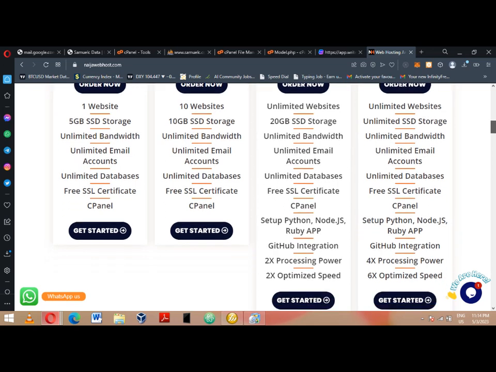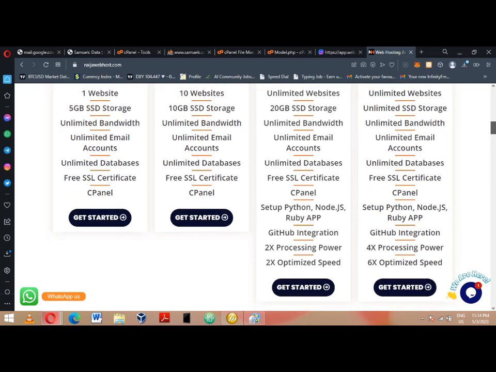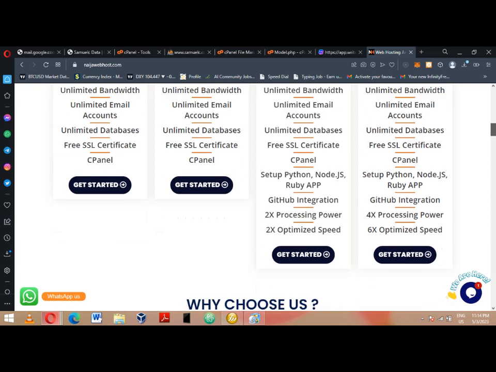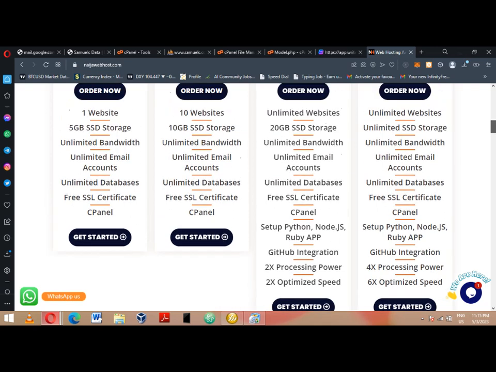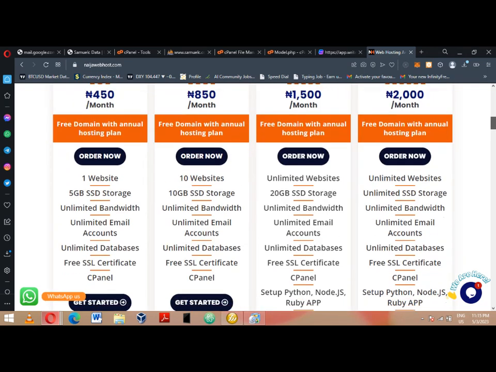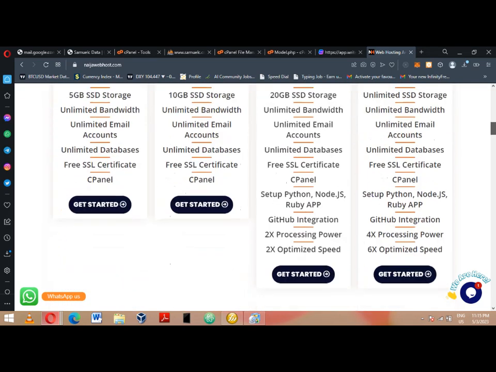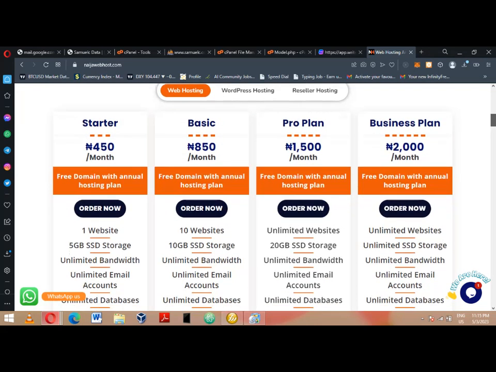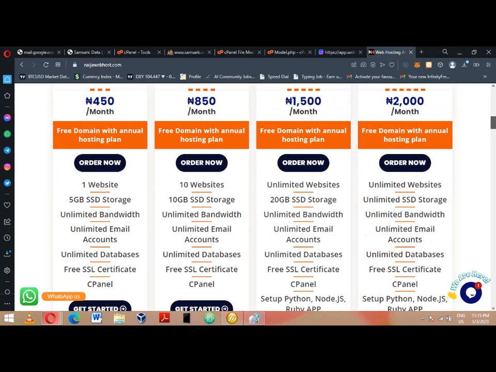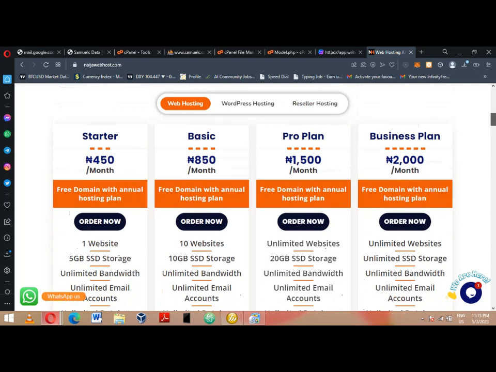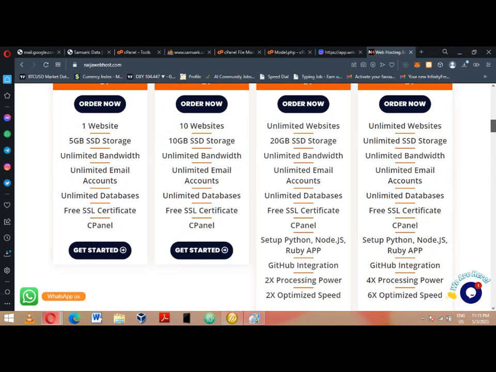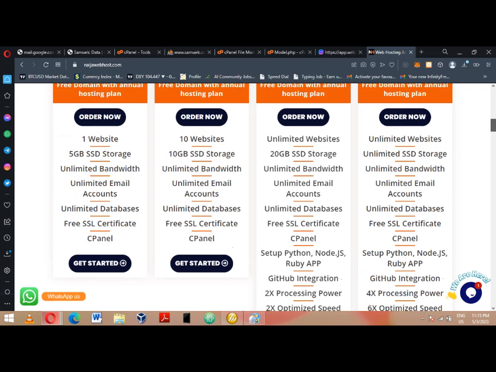You see that after cPanel, they are giving a set of Python, Node, JavaScript and Ruby app, GitHub integration. You see that 2x processor power. This one is much stronger, but you pay 1,500 for a month. Then this business plan, 2,000 naira per month. What those ones do is they buy it and they start sharing it. You understand? They will start sharing it. You have unlimited everything.